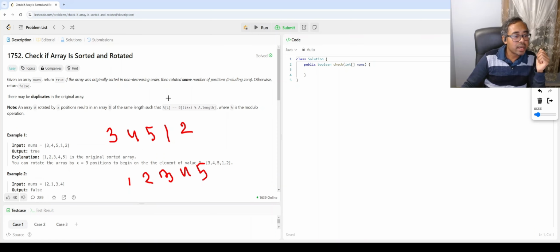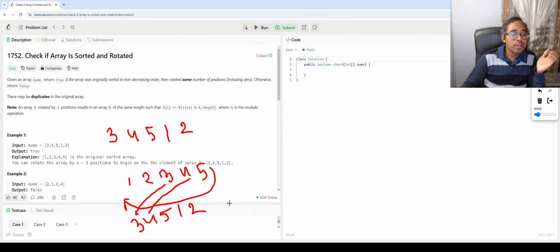So how many times was this array rotated? This array was rotated starting from position 3. It rotated 3 times. So how did it rotate? It did a right rotation. So 5 came here, and then 4 came here, then 3 came here. So we have remaining 1 and 2. So 5 had a right rotation, and then 4 had a right rotation, 3 had a right rotation.